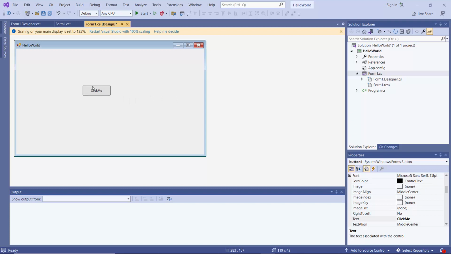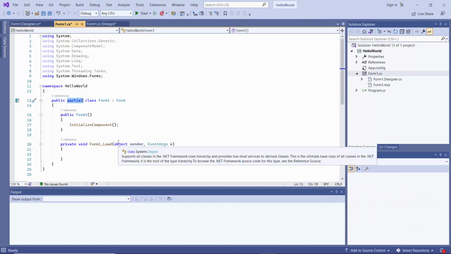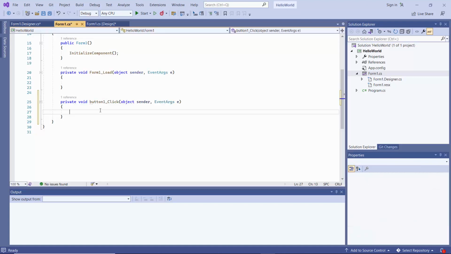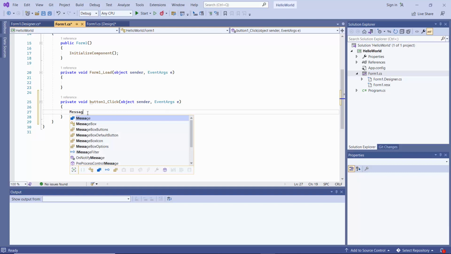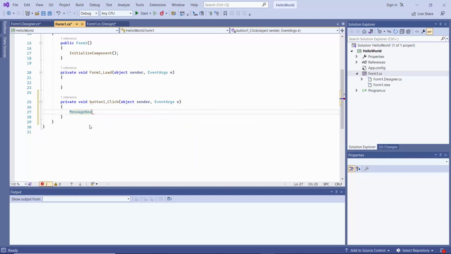Now let's add functionality to this form. To add functionality, you can write the necessary code within this form1.cs, or else you can simply double click on the button itself, and then the click functionality will be added into your code file. Now we can include the functionality that we would like to include into our project. Let's say MessageBox.Show, and here I'm going to give the text Hello World, and at the end I have to use a semicolon to represent the end of this statement.